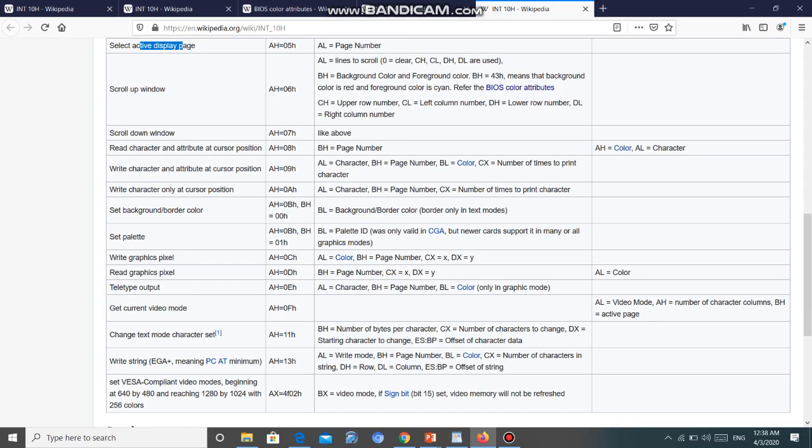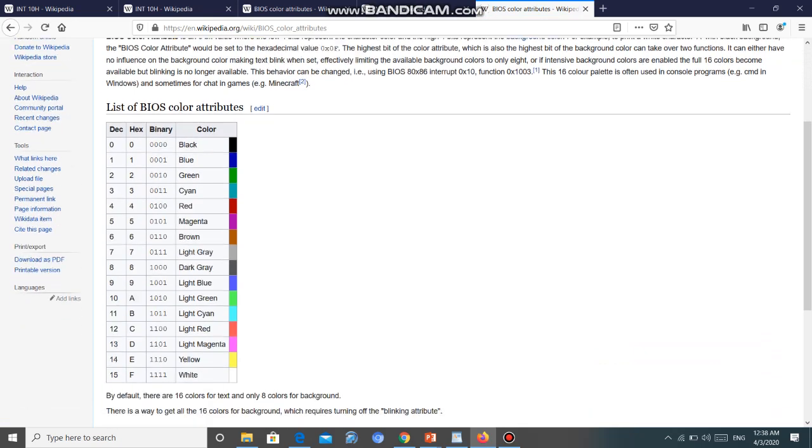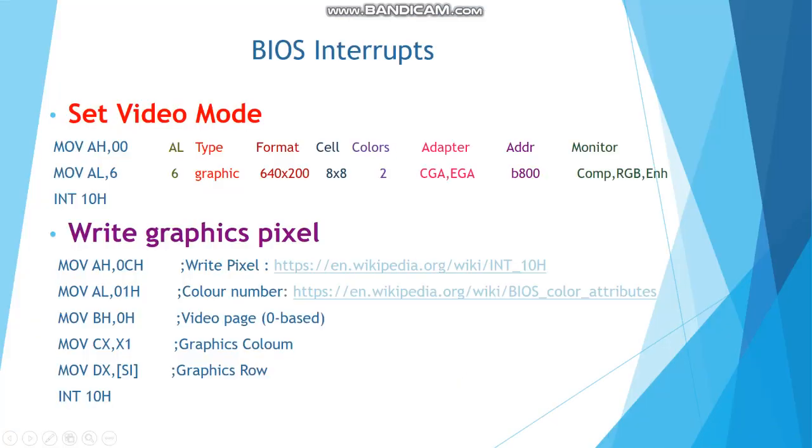And we have already studied this one also, that we need to execute in our program, that is the write graphics pixel, that is AH equal to 0CH, then AL is nothing but color. If you want to see the different colors which are available with your system, just click on this link. When you click on this link, you will get the different colors which are available along with the BIOS. See here the BIOS color attributes and the value which we have set in our program. I think the value we set in our program is 1.